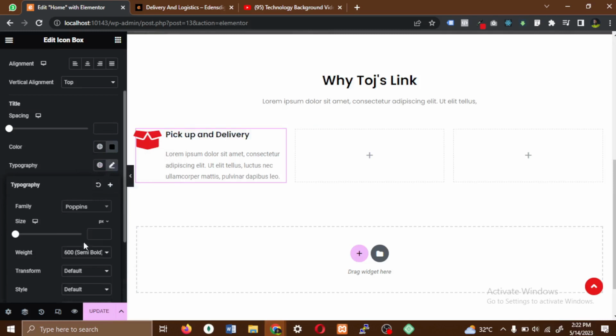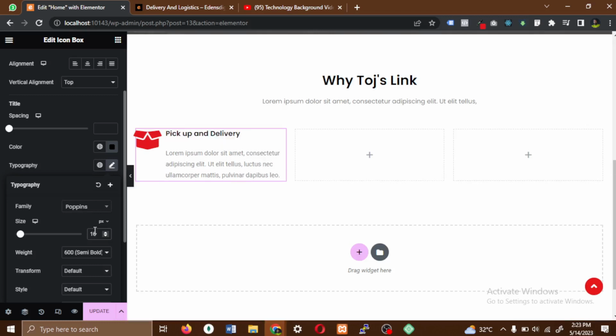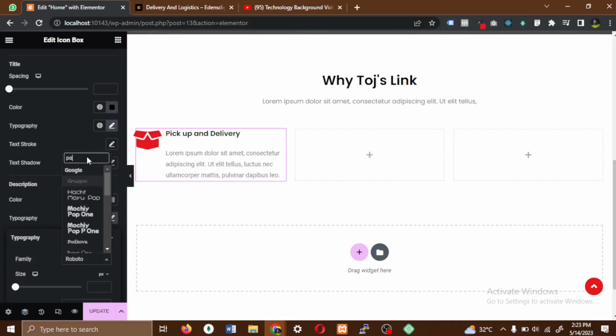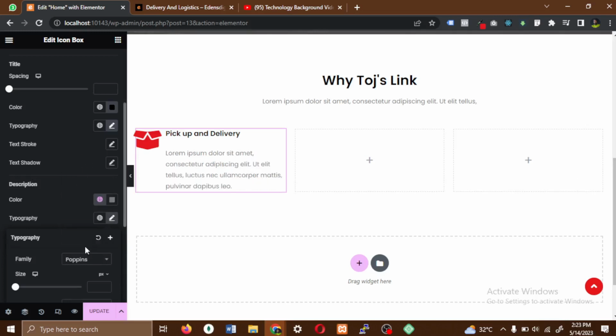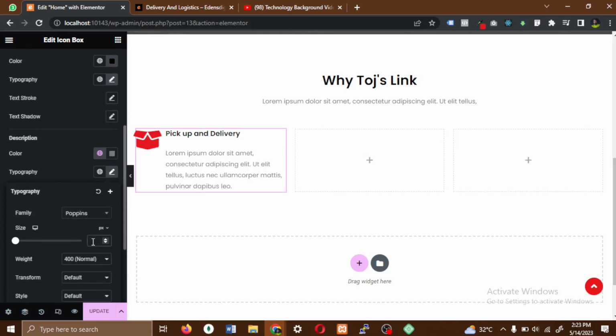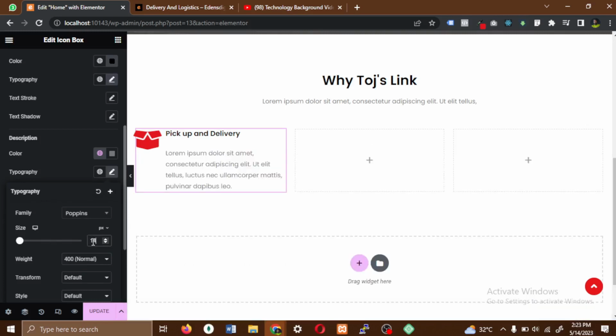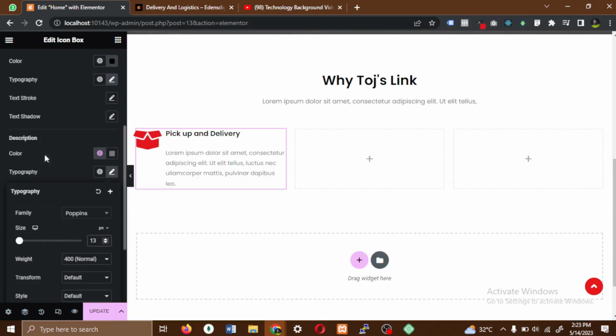Poppins. Do you understand? You can change this to Poppins, and you can change the size to maybe 16. 16 is okay. And yeah, we can get out of here. The description, you can change the description to Poppins. Do you understand? All right, change it to Poppins as well, and you can reduce the size to maybe like 14, or 14 is too much, maybe like 13. Very good.